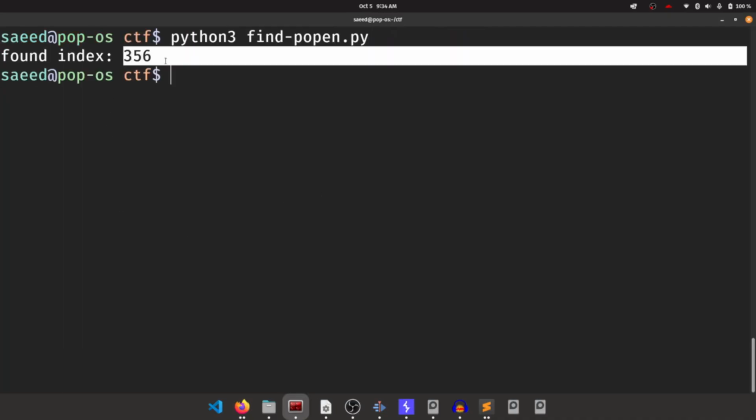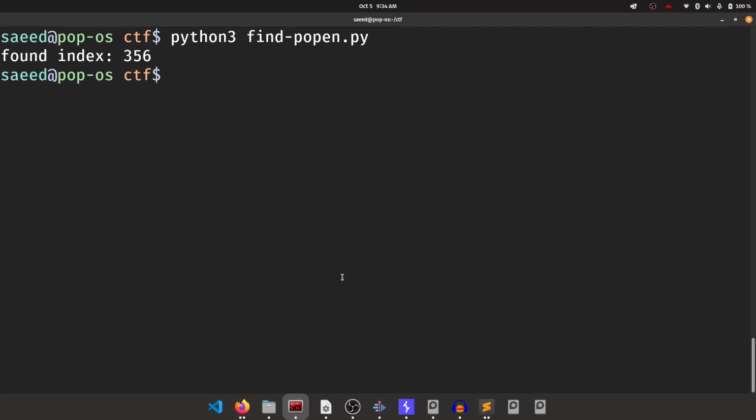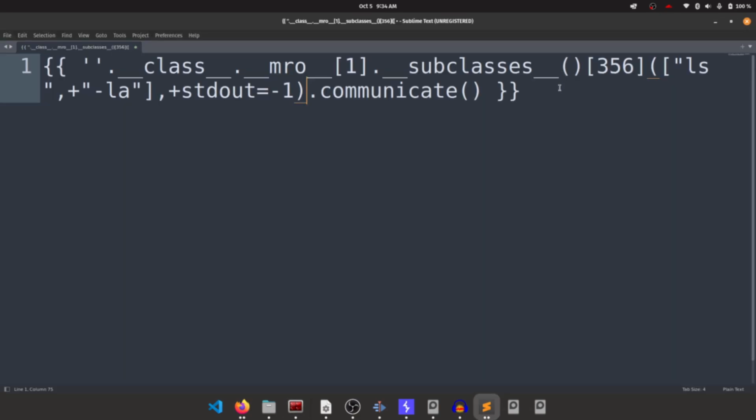We got the index of the subprocess. Now we will use this payload to achieve remote code execution. As you can see, I have added the index of the subprocess subclass, and this is the ls -la command to list the files and directories. Then it will use standard output, and this communicate method will read the process output.